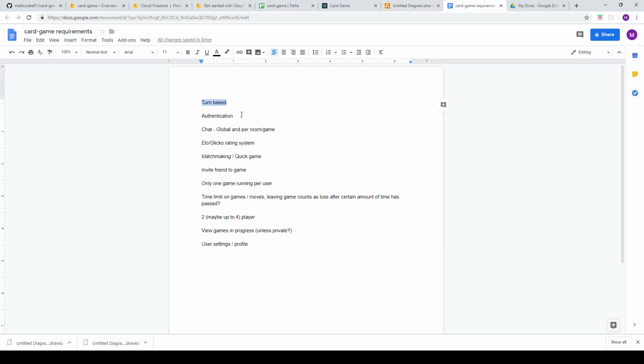What else? It's turn-based. There is authentication. There's a global chat and per room. Rating system, matchmaking. Invite a friend. That's a restriction. I'm going to get rid of this right now. I don't want that option at the moment. User settings, profile.